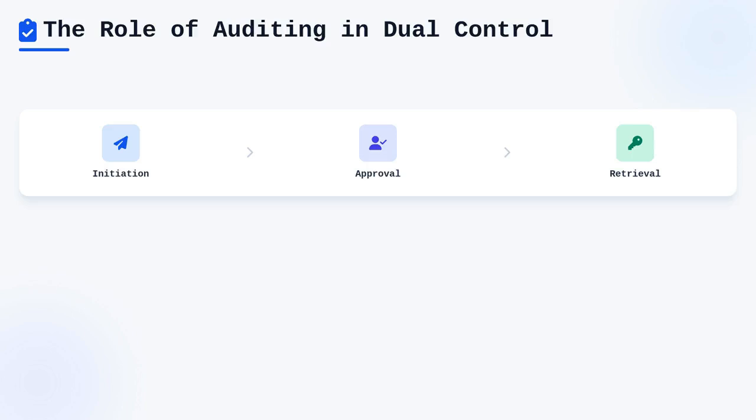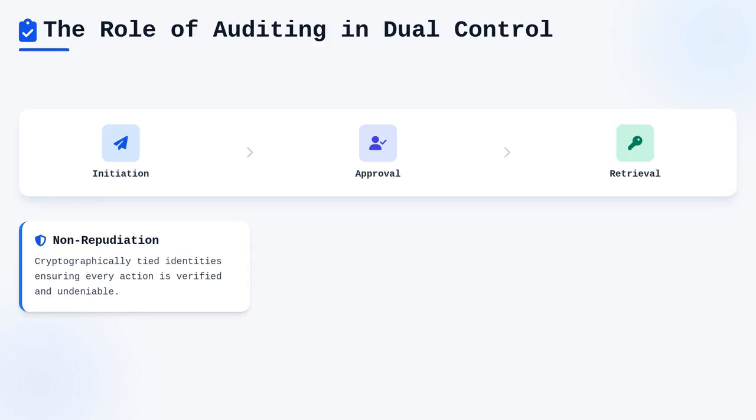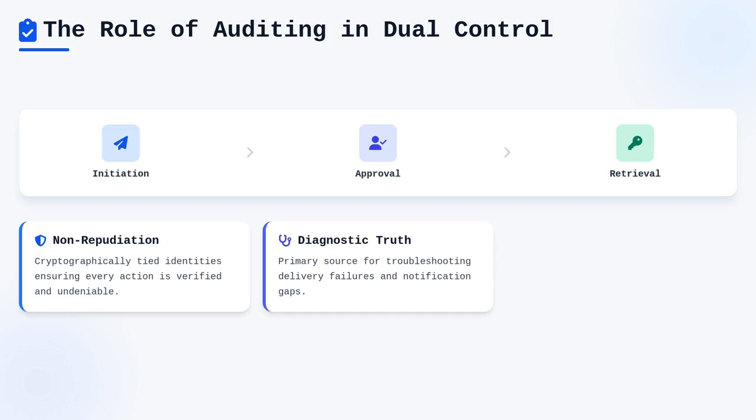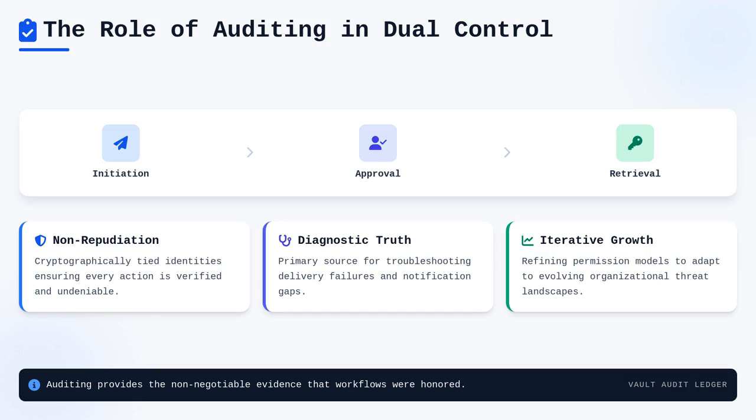These audit histories act as a ledger, ensuring that each interaction is cryptographically tied to a specific identity, which is essential for maintaining non-repudiation. When you perform troubleshooting, you will often find yourself digging into these logs to determine exactly where a confirmation delivery failed or why a notification did not reach the intended approver. By treating these logs as primary sources of diagnostic truth, you can optimize your workflows and ensure that the delivery of authorization requests is both reliable and predictable.